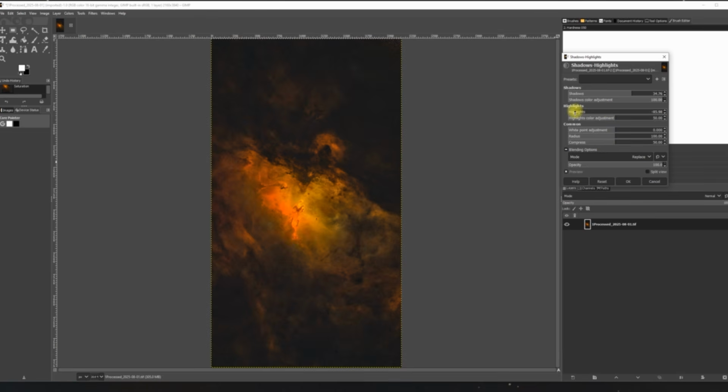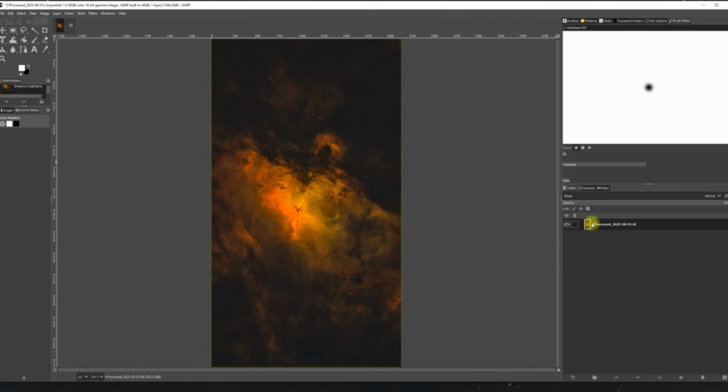Highlights, taking it down, darkens up the pillars too much. I actually want to take it maybe up a little bit to bring out some detail on the pillars that we can see. Some of that little texture you can see on it there. White point. Okay, changing the white point doesn't really help us any. Hit OK. All right, I think that's it.